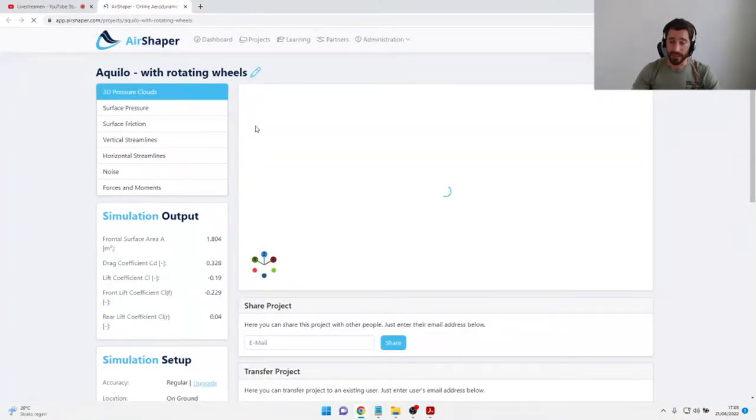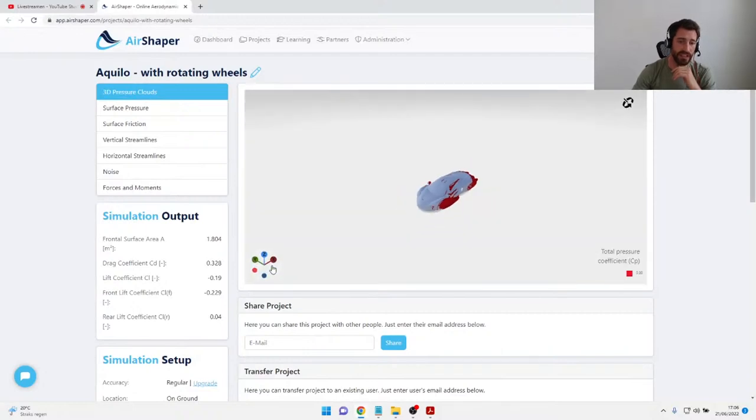While the results are loading, and by the way, we will discuss this later on as well, you can now also share projects with customers, with colleagues, and so on, simply by adding their email address in this box and hitting the share button, after which they will receive an email inviting them to see the results. Also, something we'll discuss later on is the rotation gizmo that allows you to change the different views.